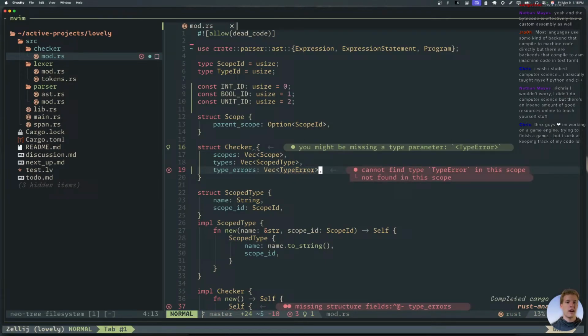LLVM goes straight to binary. I did not know that. No ASM in between. They only have the LLVM IR as an intermediate. That's interesting. Didn't realize that.